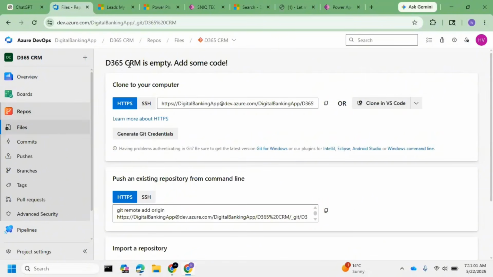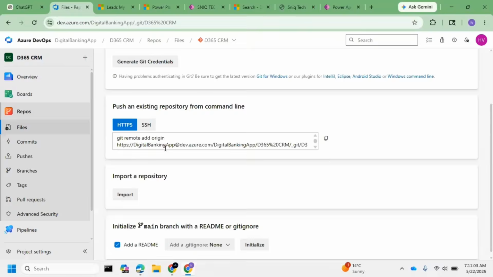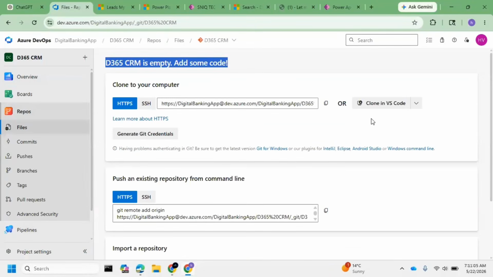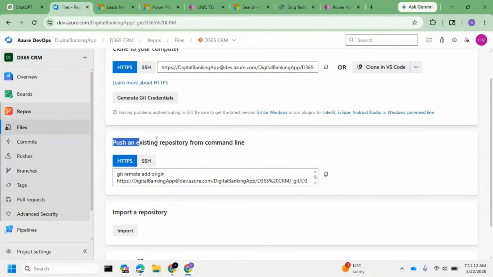Okay. So the D365 CRM repo is empty. Add some code. For that purpose, we can clone it to your computer. You can add the plugin solution. You can add the TypeScript solution. You can check in. Okay, push an existing repository from the command line.